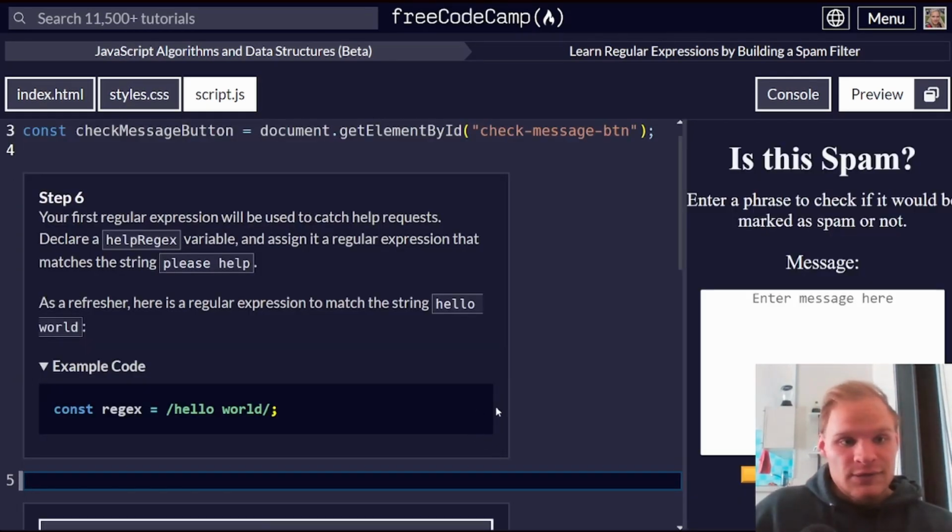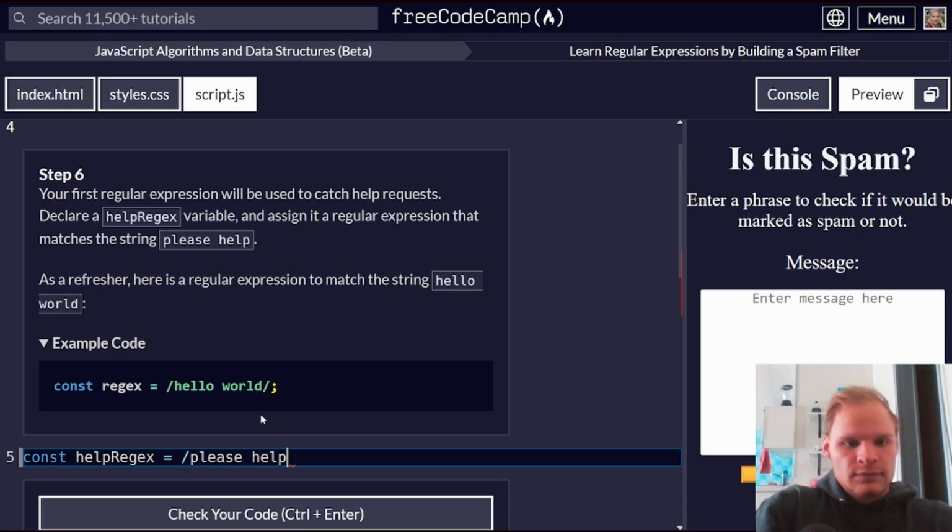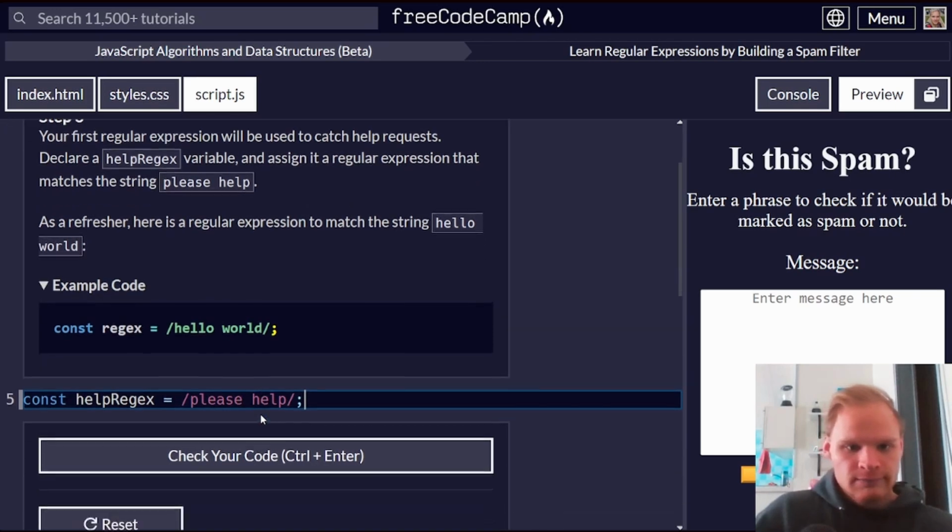Man, I'm rusty. Your first regular expression will be used to catch help requests. Declare a helpRegex variable and assign it a regular expression that matches the string "please help". As a refresher, here is a regular expression to match the string "hello world". Declare a helpRegex variable and assign it to a regular expression that matches the string "please help". There we go.